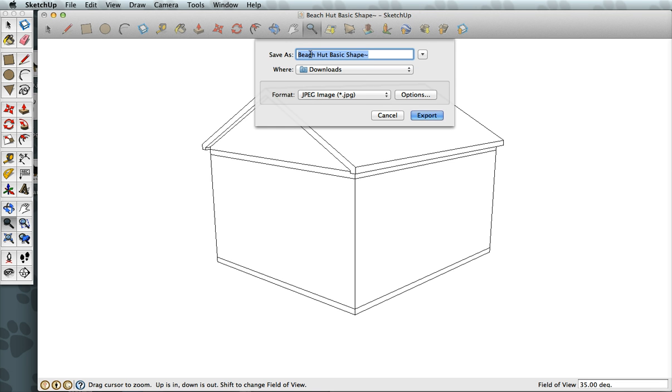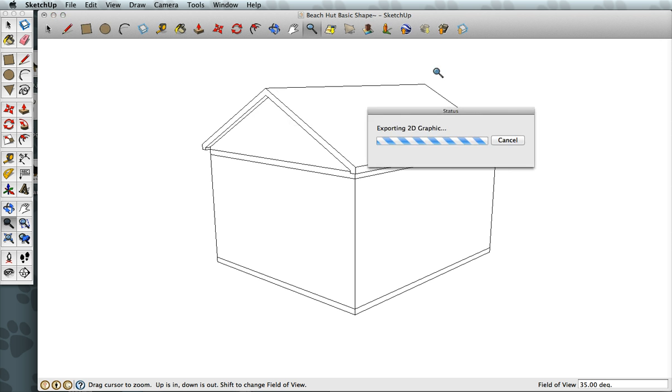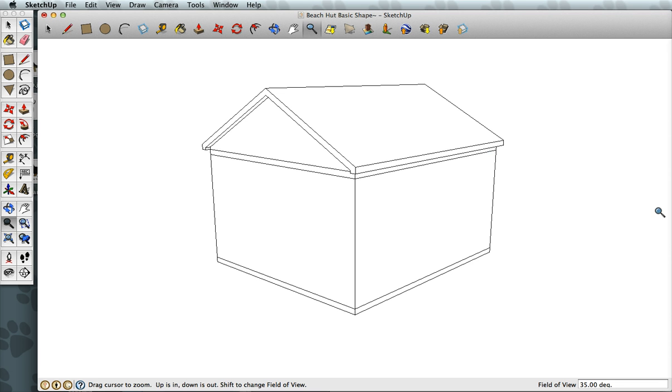I'm going to save mine as Beach Hut Basic Shape. You can call it whatever you want. Think about where you are saving it, the location, because you're going to need to access that in a moment. So I've exported my design like so. And that forms the first stage.